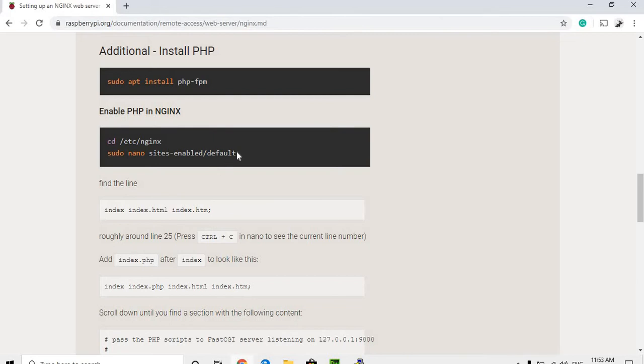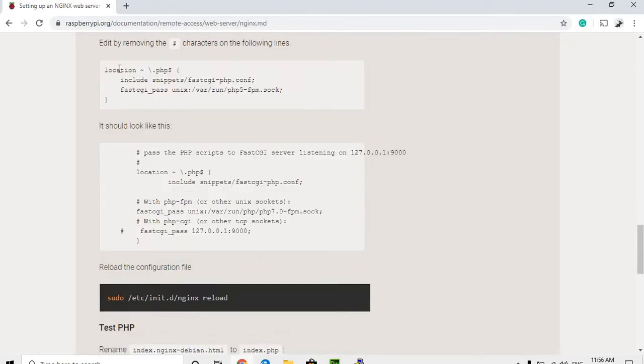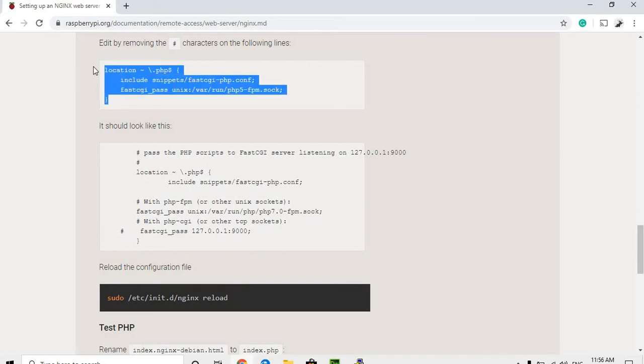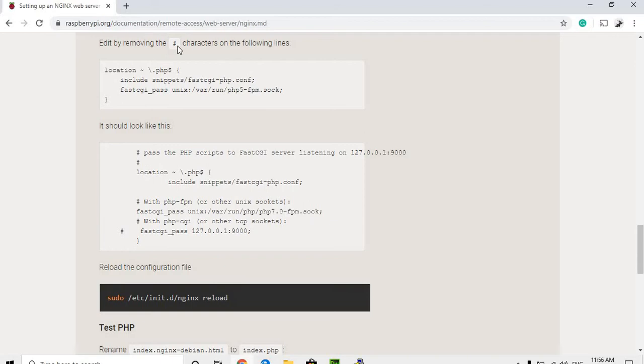So what you do is you go to the default page of the PHP, which is sudo nano. Nano is used to edit files. So what we're gonna do is edit the default file for Nginx, and we're gonna add PHP to it. In the default file, you see a few lines of code like this, but they have a hashtag in the beginning. All you have to do is remove the hashtag, and it will uncomment that line of code.